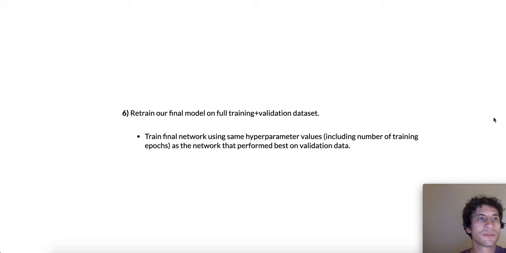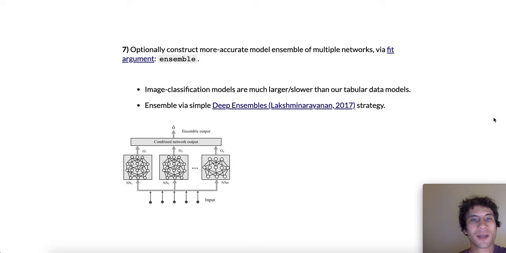We can optionally construct a more accurate model ensemble of multiple networks by specifying the fit argument ensemble. Here we use a very simple ensembling strategy that's popular for deep learning in particular, called deep ensembles, in which you just train multiple copies of the same neural network just with different random initializations. And there's also some additional randomness in the training process due to stochastic gradient descent, which operates on random mini batches of data.